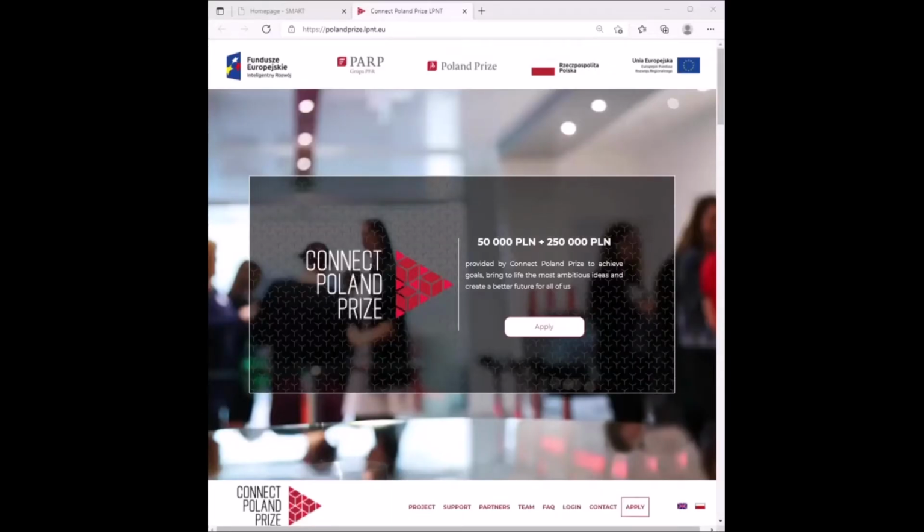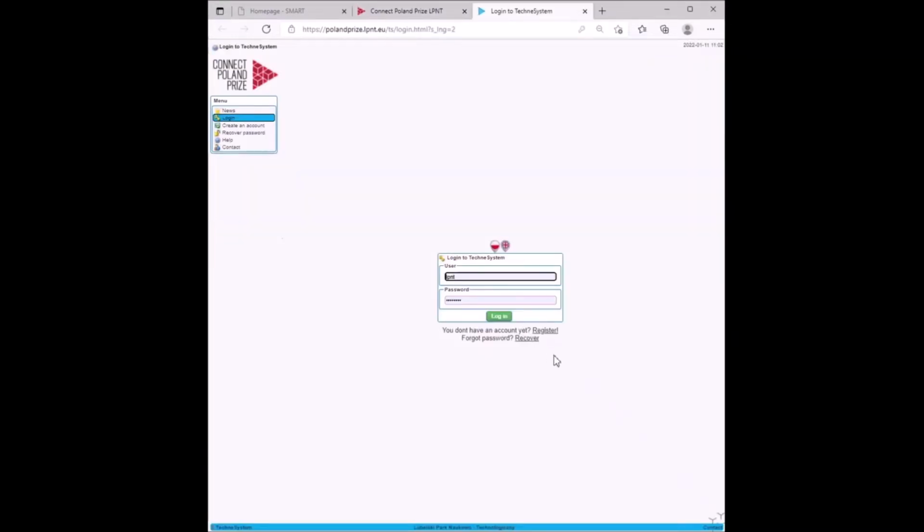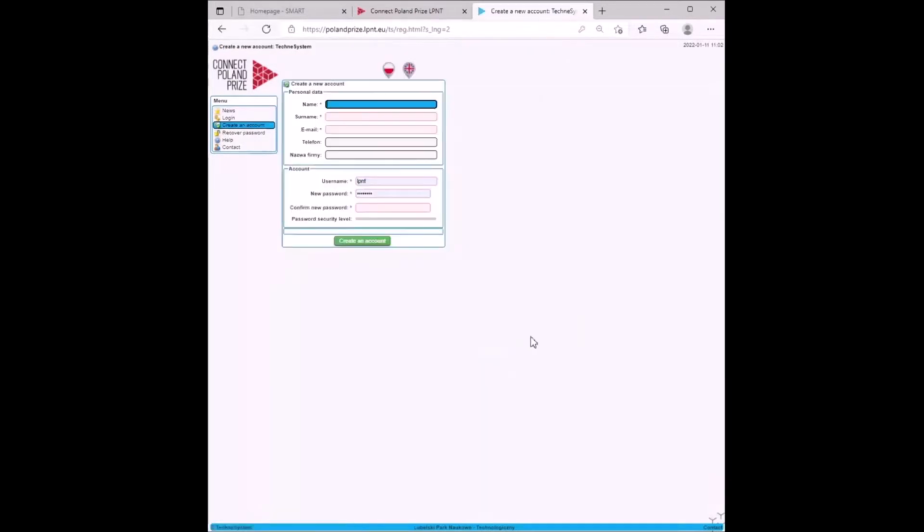Now that Andy gave us an overview of the project, I will provide some information on how to submit an application form correctly. So let's start. First, you have to go to Connect Poland's Press website and click the Apply button on the homepage here. If this is your first time logging into the Connect Poland Press platform, you will need to create an account. So if so, select the register right here.